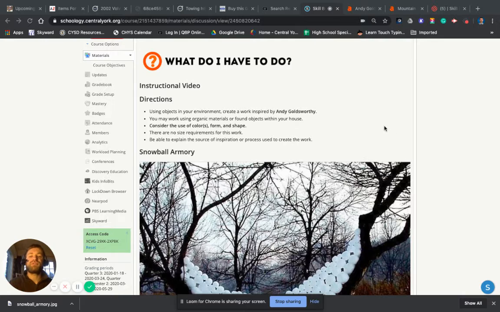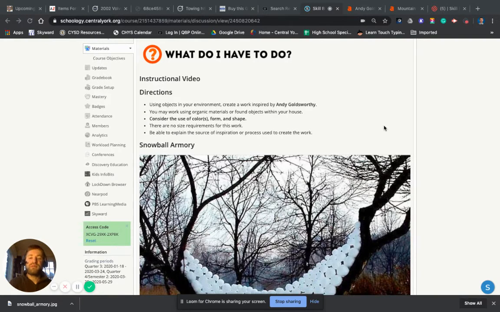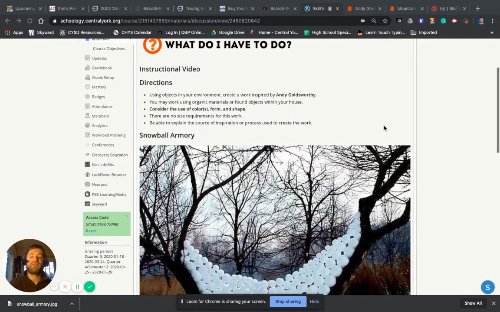Mainly what I want you to consider are the use of color or colors, form, and shape. So there are no size requirements for this work, but I do want you to be able to explain the source of inspiration or the process that you use to create the work.